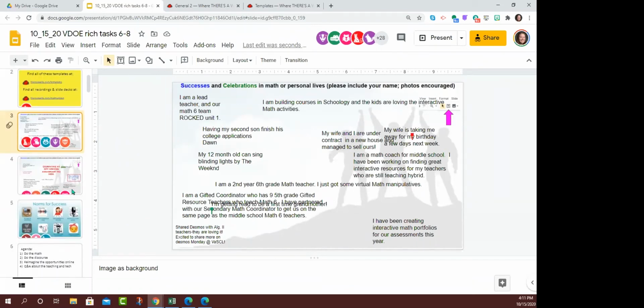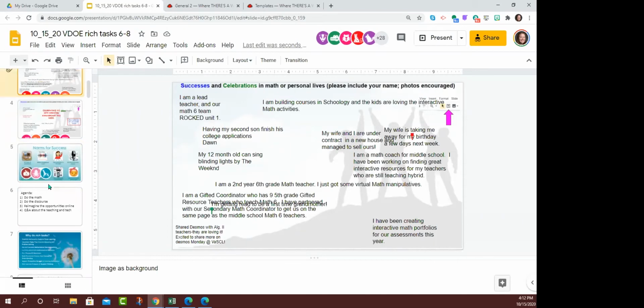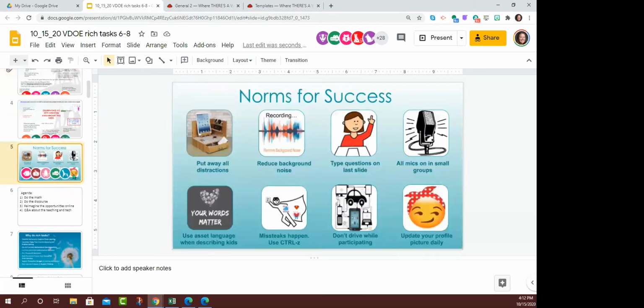So speaking of which, let's get ready to dive into the math. If you join me on slide 5, I have the norms for success. And again, if you are just joining us, you are seeing my slides projected on Zoom. But in order to interact, you'll need to use the Google Slides, and the link is there in the chat.